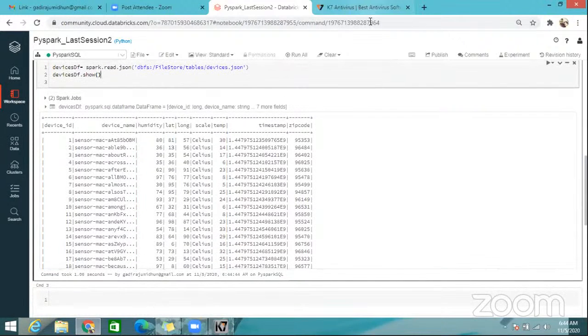There is one assignment I can give you. Just check how to read a multi-line JSON. I told you how to read a single-line JSON. How to read a multi-line JSON is also very simple. You only need to change one parameter. Just try it out and let me know. If you don't know, I will help you out. How to read multi-line JSON using Spark. Clear, everyone? Now here you have converted this into your data frame.